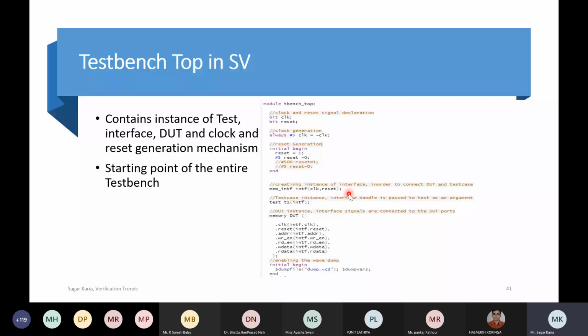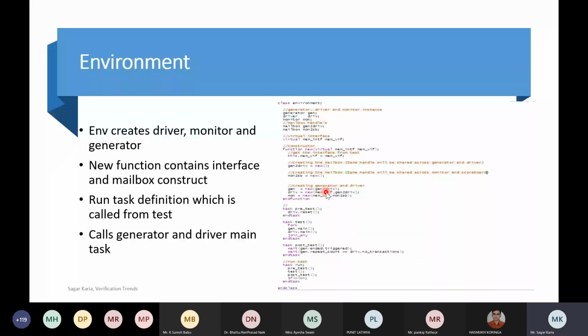So if you now understand the concept properly, I'm passing my VIF, which is the virtual interface. One more thing which I forgot: within a class, if you want to pass any interface, you have to declare it as virtual, because classes are dynamic while interfaces are static. To make it dynamic, you just need to make it virtual. So virtual is nothing but a pointer to make it dynamic. You cannot pass the mem interface, the mem VIF handle, without declaring it virtual.